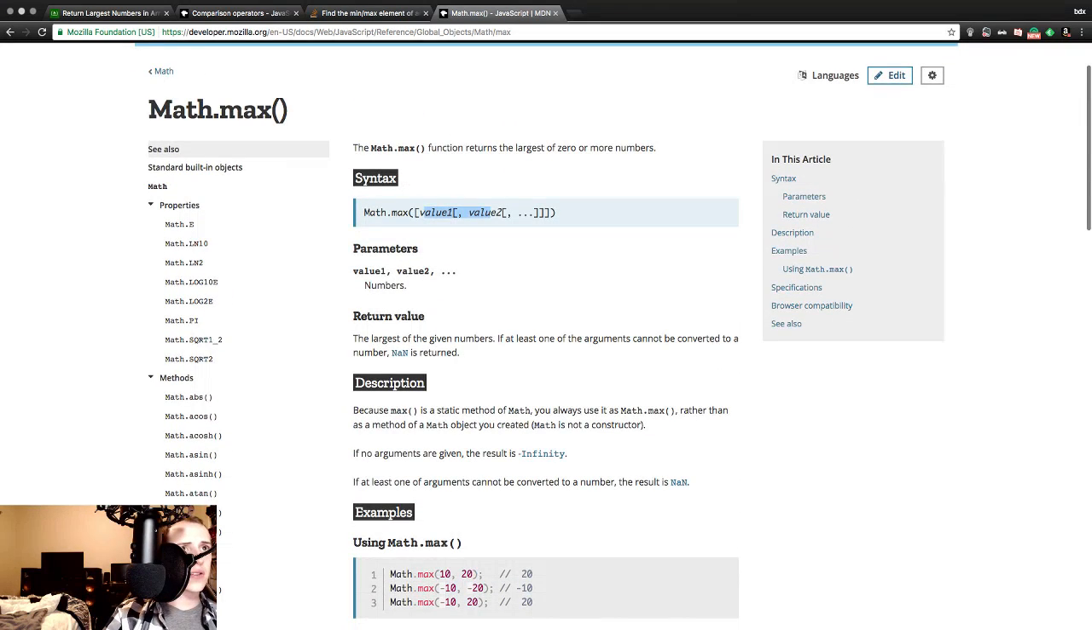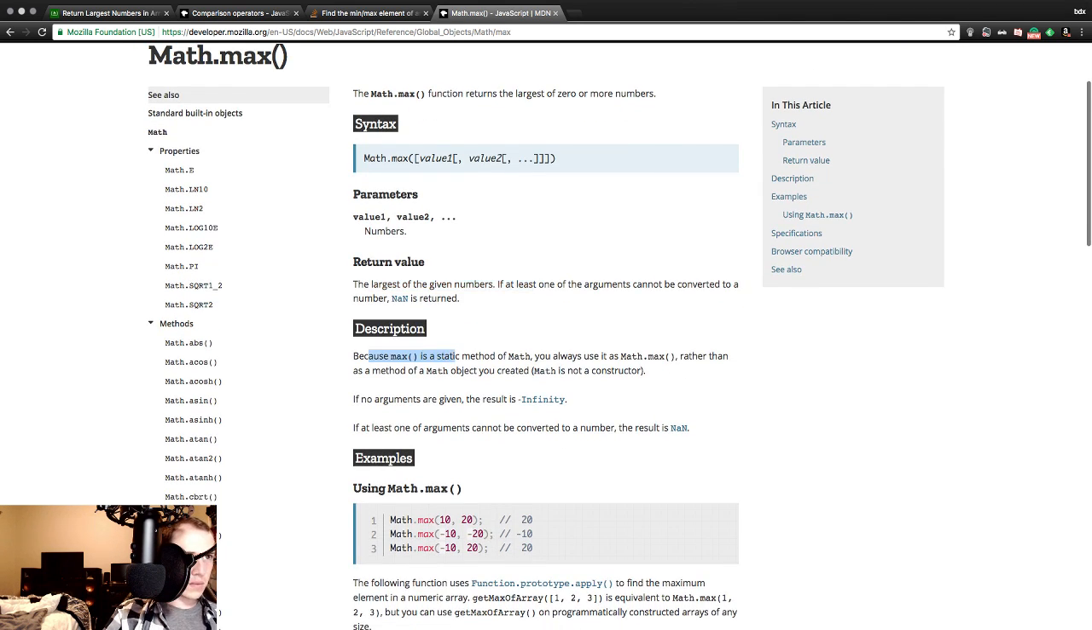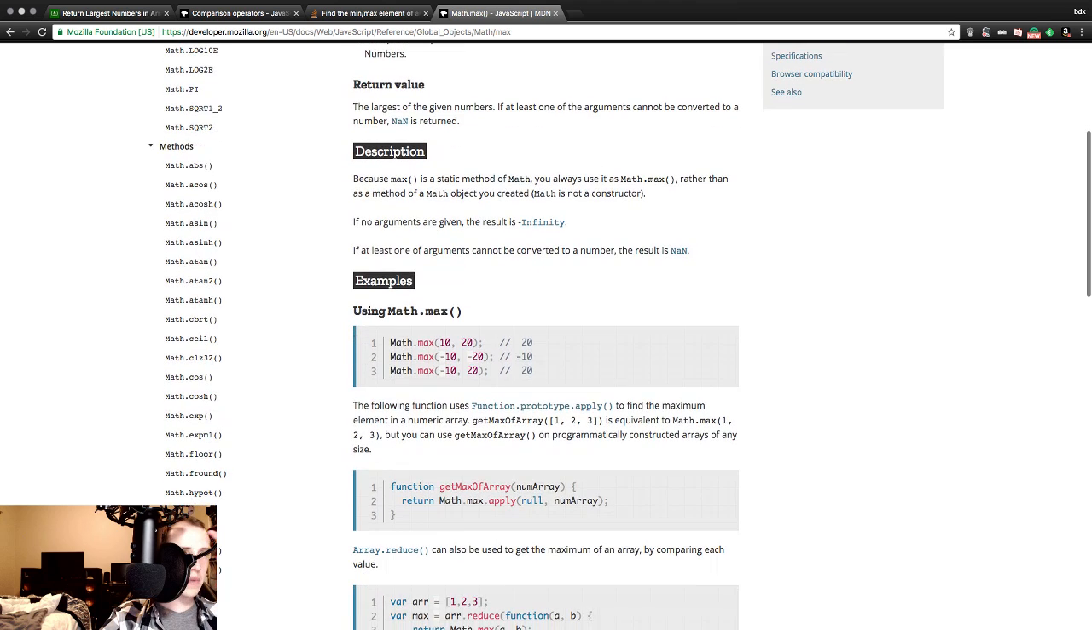Okay. Math.max, function returns... parameters, value 1, numbers. Return the value. So those are the parameters. Returning value, the largest of given numbers; if at least one argument cannot be converted, NaN is returned. Because max is a static method of Math, you always use it as Math.max, rather than as a method of a Math object. Math is not a constructor. If no argument is given, the result is -Infinity. If at least one argument cannot be converted to a number, the result is NaN.